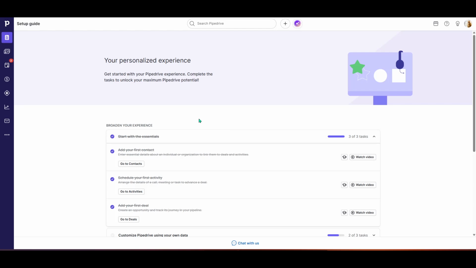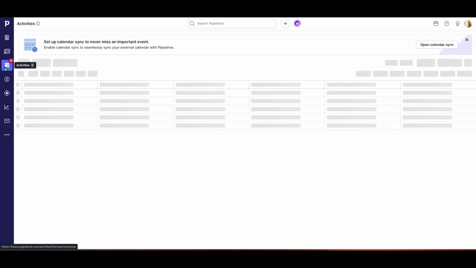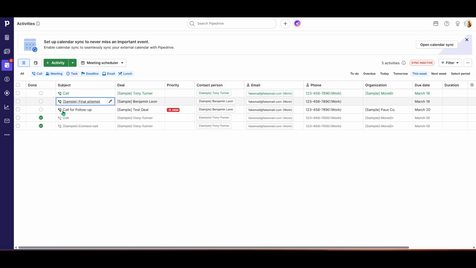Start by heading to the Activities section on the left sidebar. This is your home base for everything you need to do in Pipedrive. When you click it, you'll see a list of your upcoming and past activities. Depending on your view, they might be grouped by due date, type, or status. Take a quick look to get familiar with what's already scheduled and what needs attention.